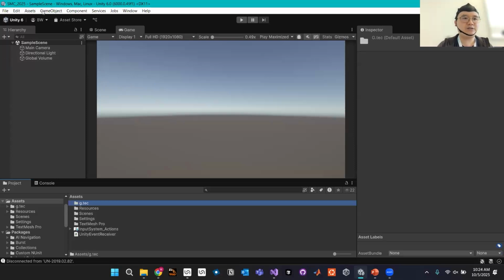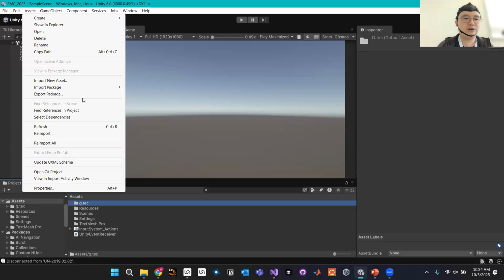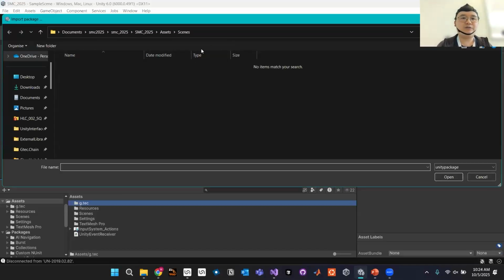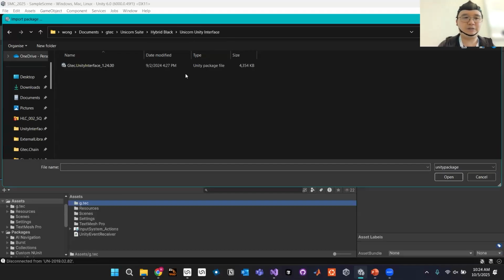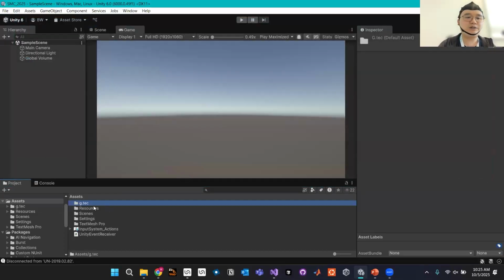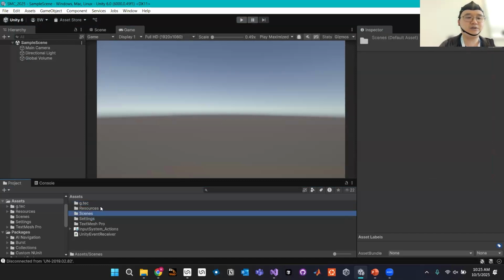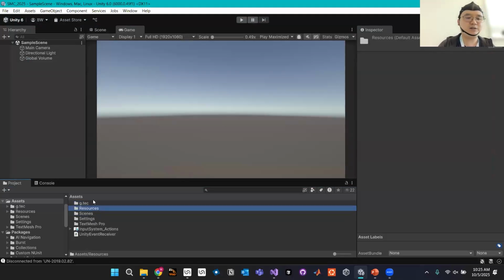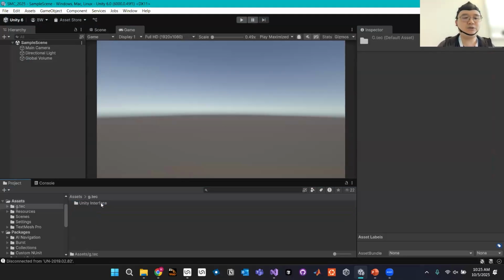Then what to do next is you go to Assets, and you go to Import Package, Custom Package. Here it defaults you back to the scenario, but you just copy and paste the package folder hierarchy path that I have already copied before, and you click this one and do the import. After the import, you will see the g.tec folder together with the settings, the scenarios, and the resources. What you have to do next is open the g.tec folder, Unicorn Unity Interface, and then go to Prefabs.